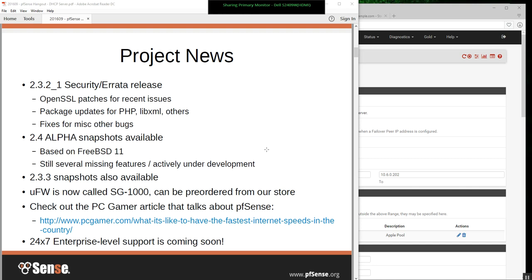The micro firewall that I talked about last month, our new little 2-port ARM box, it is now called the SG1000. We do have them available for pre-order from store.pfsense.org. If you go there, we're going to ship those out in a few months once we have everything in place for the 2.4 release, because the 2.4 release is where we're picking up the ARM support for it. We've got some pretty promising numbers.